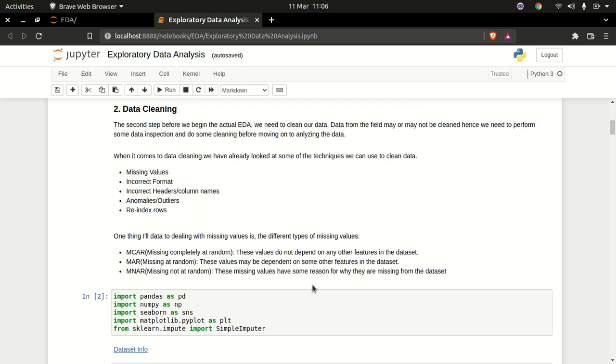So it's actually the second step we need to do before the EDA. I have a whole series covering data cleaning.